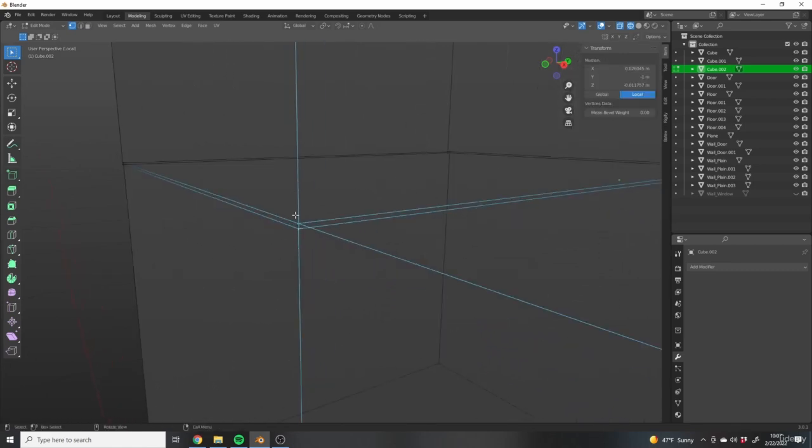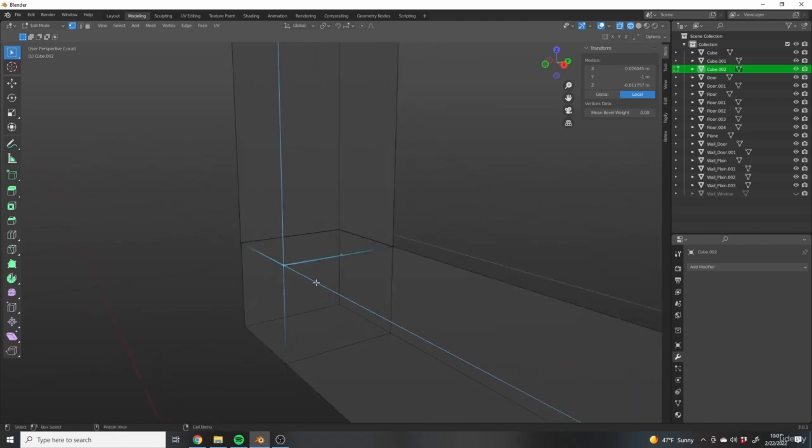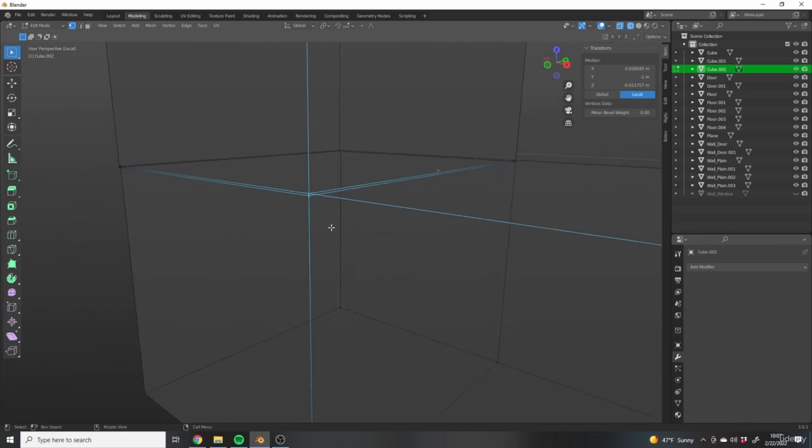So now let's merge some of these. Now, these are not close enough together to merge by distance unless we mess with the merge distance slider. So I'm just going to do this by hand. I'm going to box select, M, and press at center.